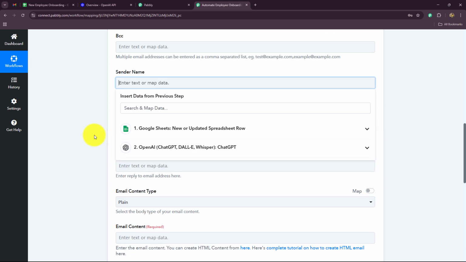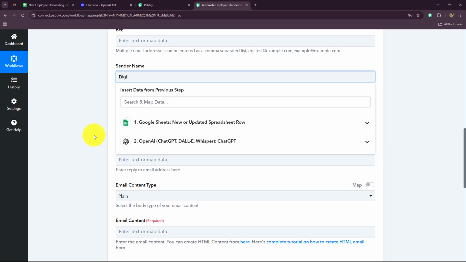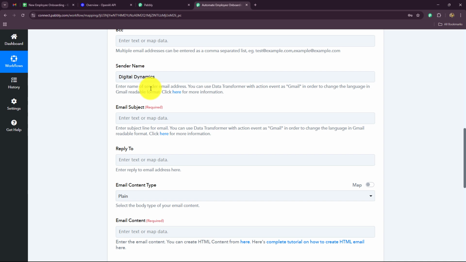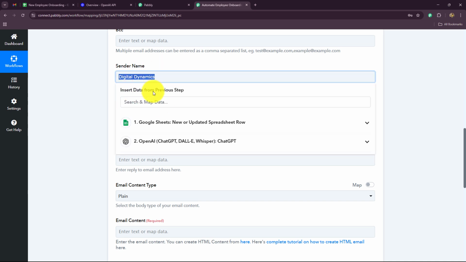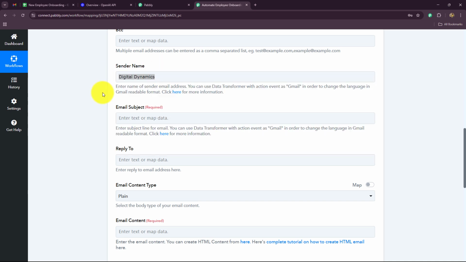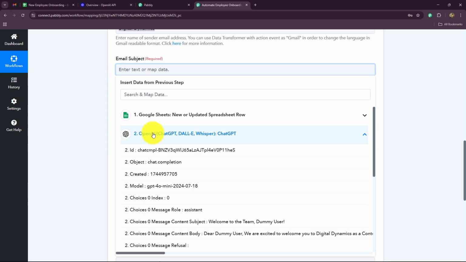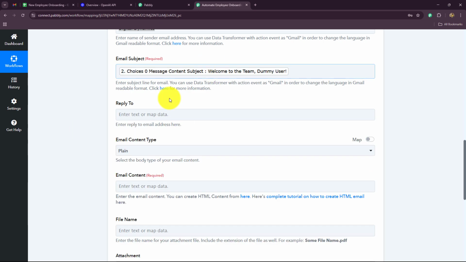Now here we have the sender name. I'm going to give the name of my company, Digital Dynamics, and because I've entered it manually, it is not going to change every time. It has become static and it will be the same. Now here we have to map the email subject which we have received in our earlier response through the AI agent, "Welcome to the team, dummy user."